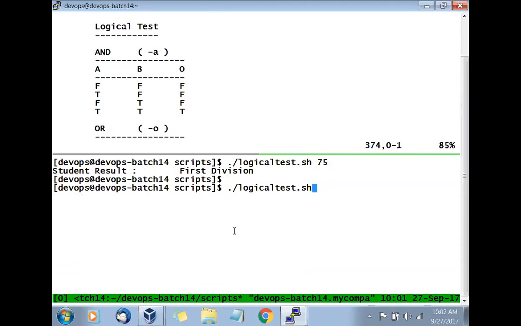But if I forget to give an input, what will happen? What is the result we are expecting? If I press enter right now, without giving the marks, what will happen?